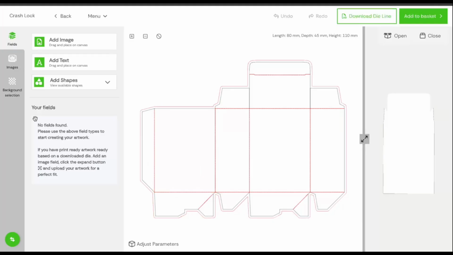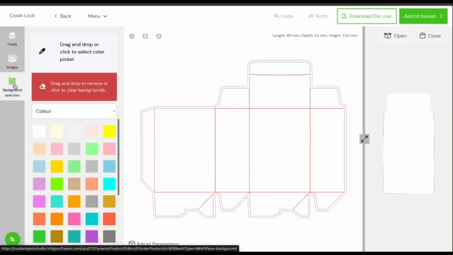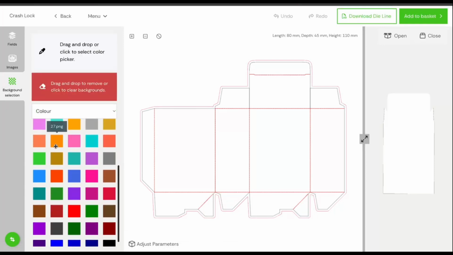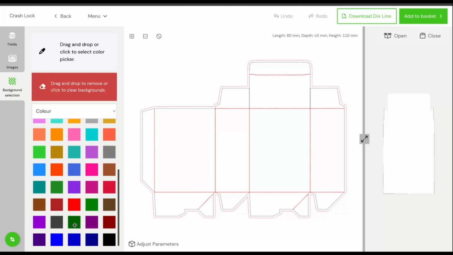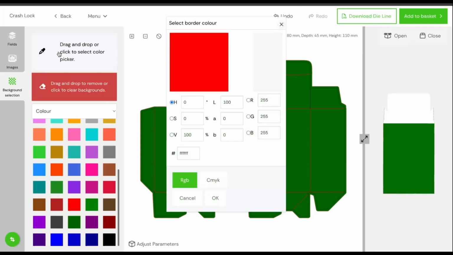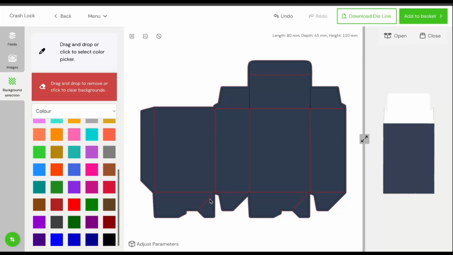Next, we are going to choose the color of our carton. There are a couple of ways of doing this. The easiest way is by clicking on the background selection icon and either selecting one of the predefined background colors or choosing your own via the color selector, either as an RGB color, CMYK values, or also using a hex code. In this instance, I am going to be using a hex code for a nice deep blue background.